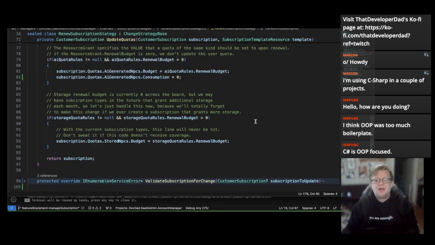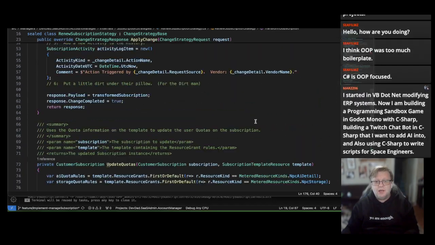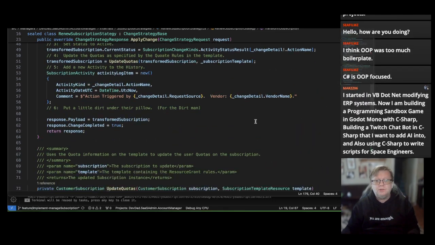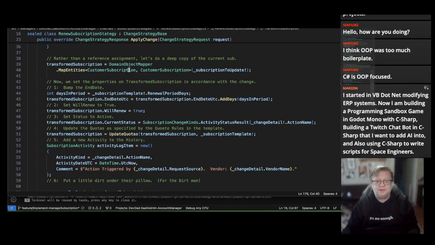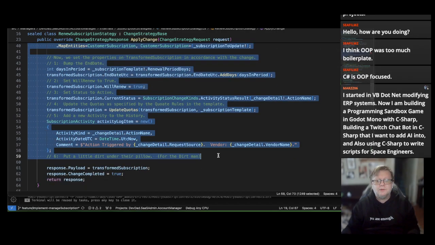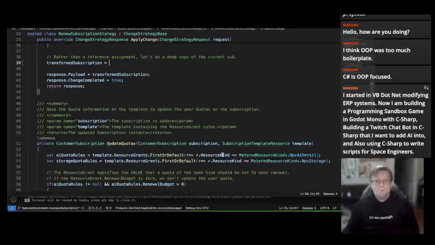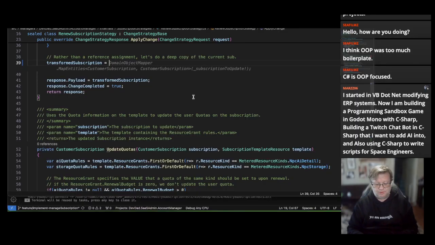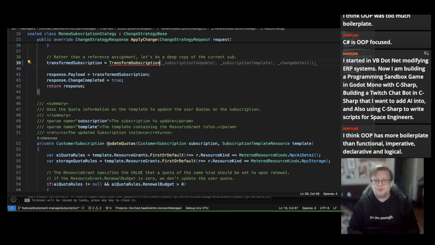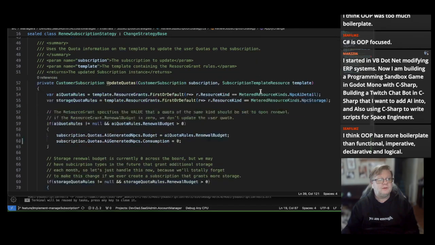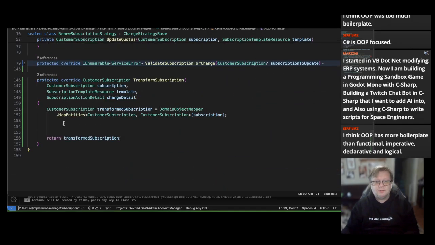C# can be object-oriented programming focused. You can also do an awful lot of things more functionally. And now I'm going to grab all of this stuff. Boop equals transform subscription. Pass all the things. And we're going to paste this.